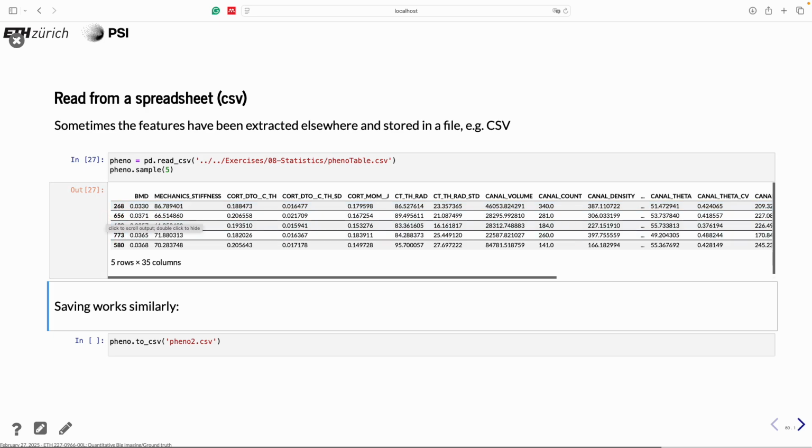And saving to a CSV works the same way. So we had read_csv here, and now to_csv would just save this data table.